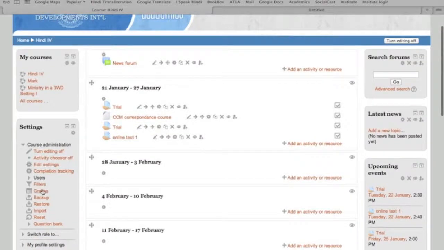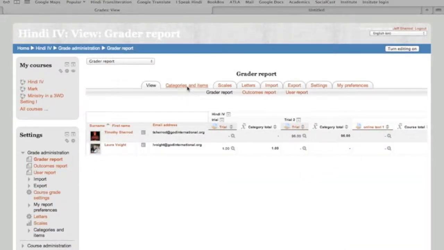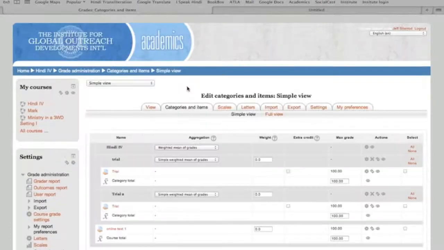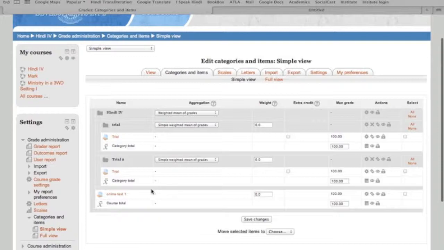This is going to be pretty similar to how it was done before, but we're just going to go into, on the left-hand control panel, grades, which you'll have access to as a teacher. And over here, we're going to go to categories and items. I've already added a couple categories here. You can see trial and online text 1. If I want to move my online text, which is not in a category right now, I can just select it and move it to trial 2, for instance.